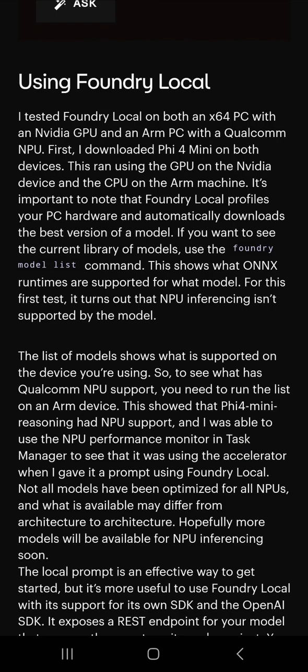This shows that Phi-4 Mini Reasoning had NPU support, and I was able to use the NPU performance monitor in Task Manager to see that it was using the accelerator when I gave it a prompt using Foundry Local. Not all models have been optimized for all NPUs, and what's available may differ from architecture to architecture. Hopefully, more models will be available for NPU inferencing soon.